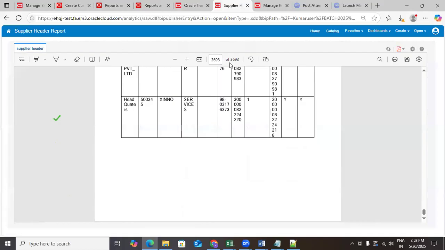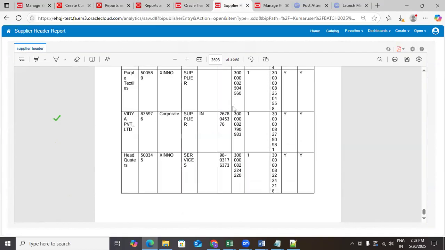Almost 3,000 suppliers are there. 3,693 suppliers are there.